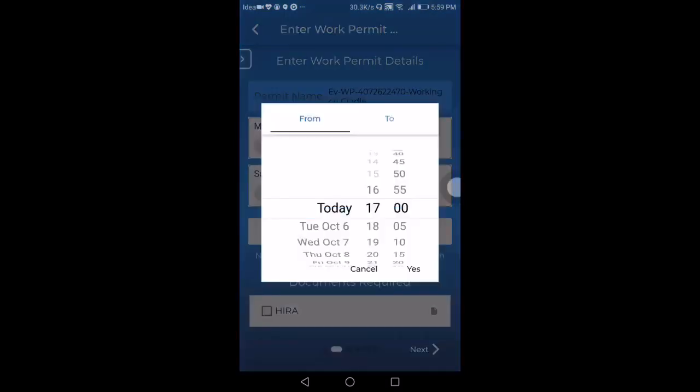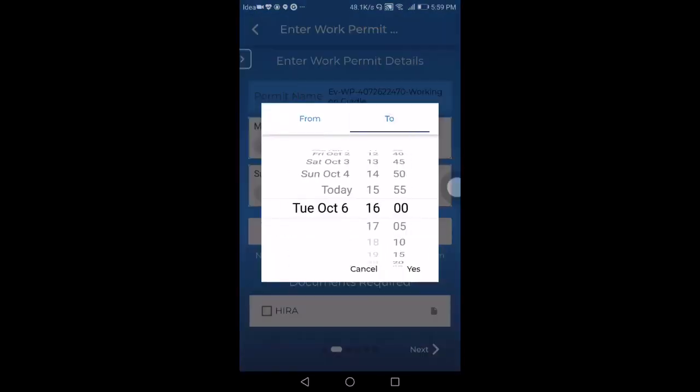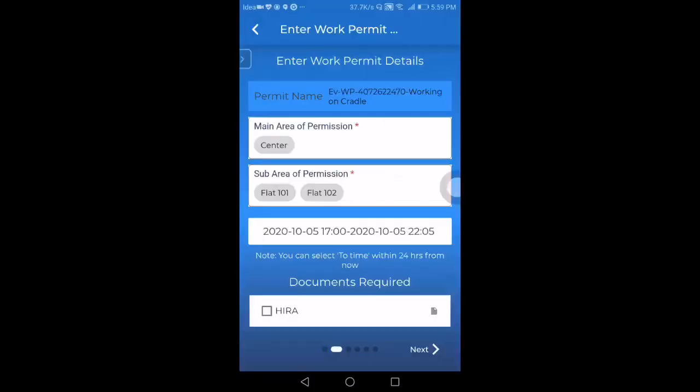What will be the duration of work? So today from 5 o'clock till, say, today till 10 o'clock. Okay. Oh, sorry. To today, 10 o'clock. Okay. So duration of work has got selected.